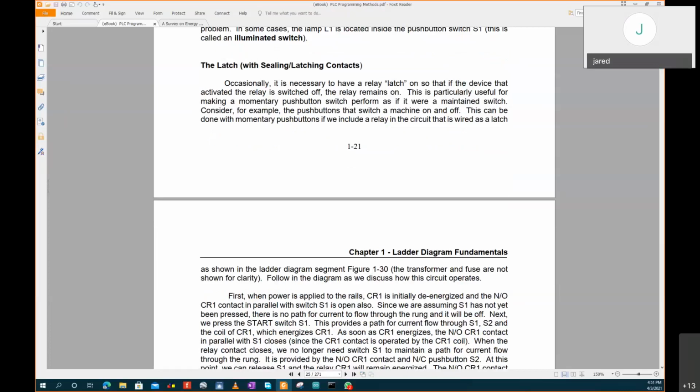If you look at this statement, this is particularly useful for making a momentary push button switch act as if it were a maintained switch. So it's like you're maintaining the switch, but it's internally held within the circuit. You press once and the circuit latches inside the PLC. It's not like you're going to hold a button. You just press once and internally the PLC will be able to latch itself. So that's what we mean by a latching or a sealing contact.